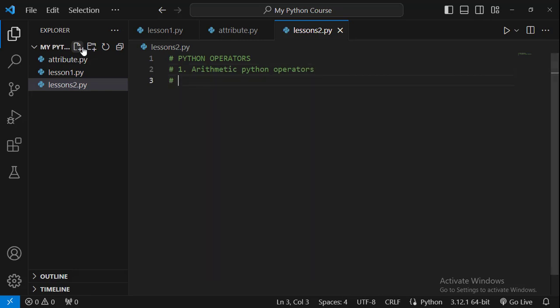We also have number two, comparison operators. We have assignment operators. We have logical operators. So we're going to be looking at these four. These are the four most important types of operators that we have.